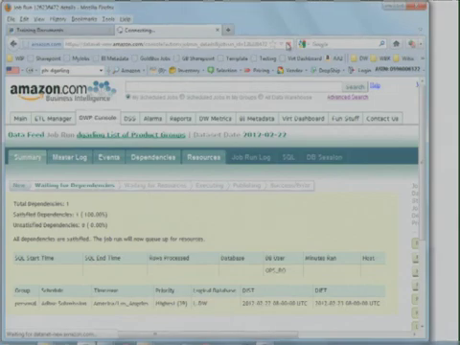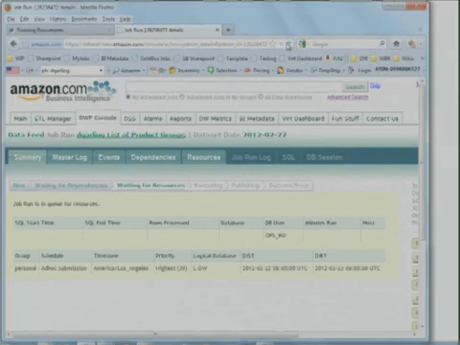Oh, no. Okay, so now it's waiting for resources. So this means that it's ready to run. Now it just needs one of the data warehouse instances to give it a turn. It needs to get to the front of the line in one of those instances.